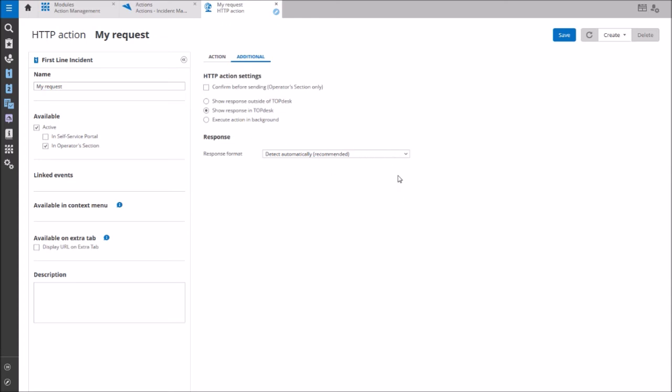If you say detect automatically, it will probably show you an HTML page or some text. But if you want to specify how you want to respond to an action, you can specify the predefined text, and here you can just enter a bit of text and the user will see this when he executes the request.